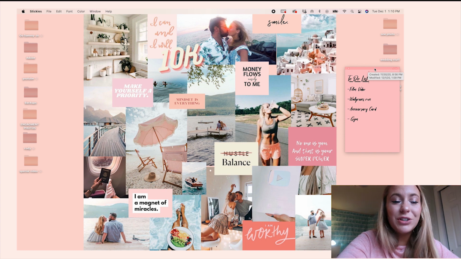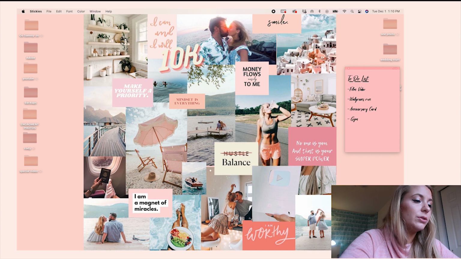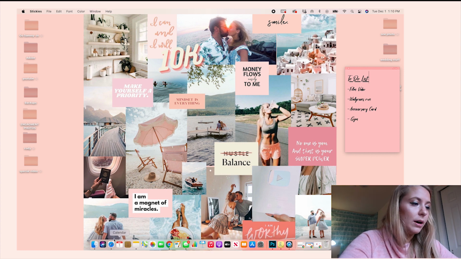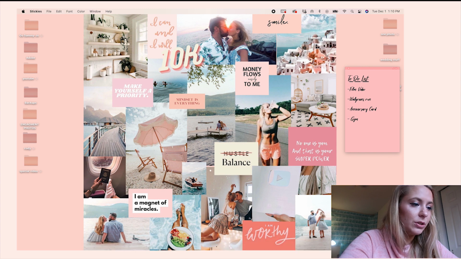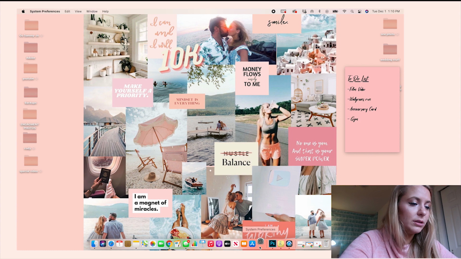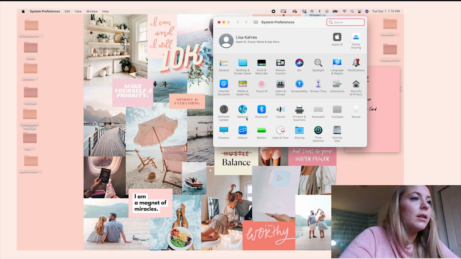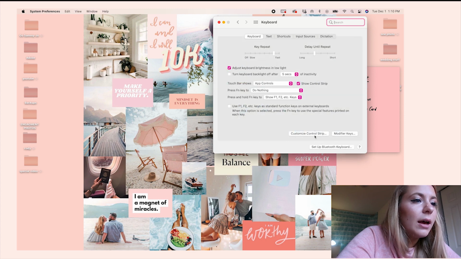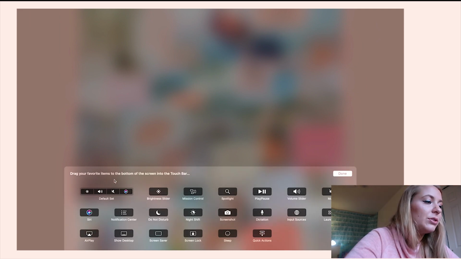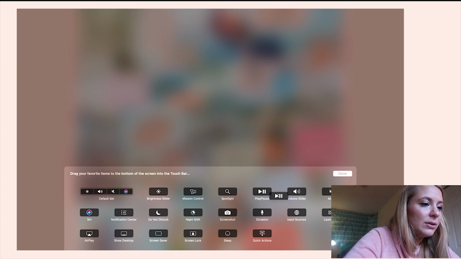Okay, so the next thing I'm going to show you guys is how to customize your touch bar, which is also super simple. There's not a whole lot of things to do with that, but I think it's cool that you can still do it. So you want to go down and go to System Preferences, then click on Keyboard and Customize Control Strip. Then it brings you all these different options, and you can literally just drag some of these down to there.